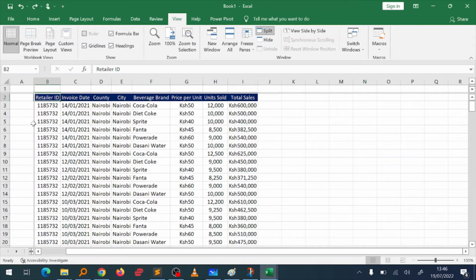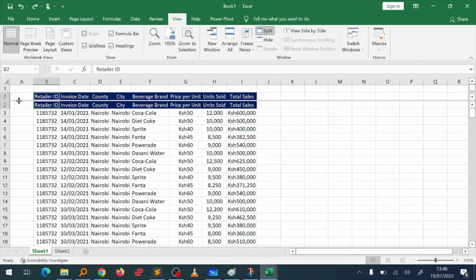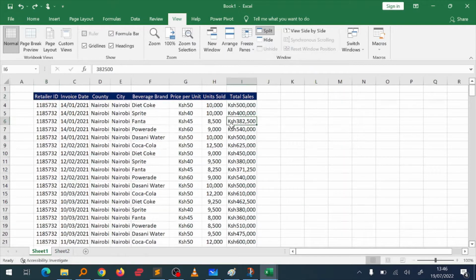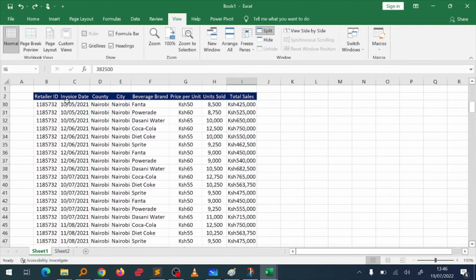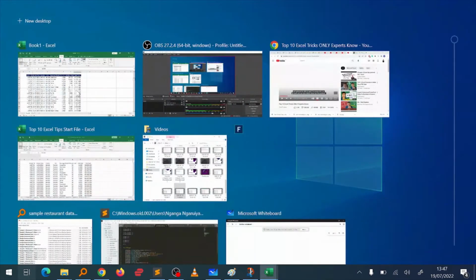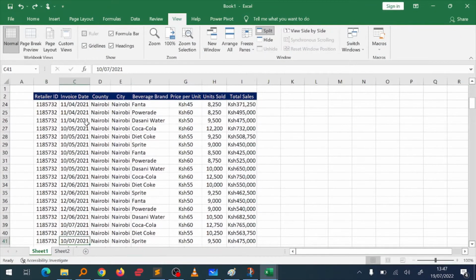Because we don't want to freeze any column, we just remove this, and on the row, we go to the first row. Perfect. And then when you click Freeze Panes here, it freezes that pane. So when we go down, you can always see the first row, which is very important. Okay, that is good, and that is how to freeze a pane.